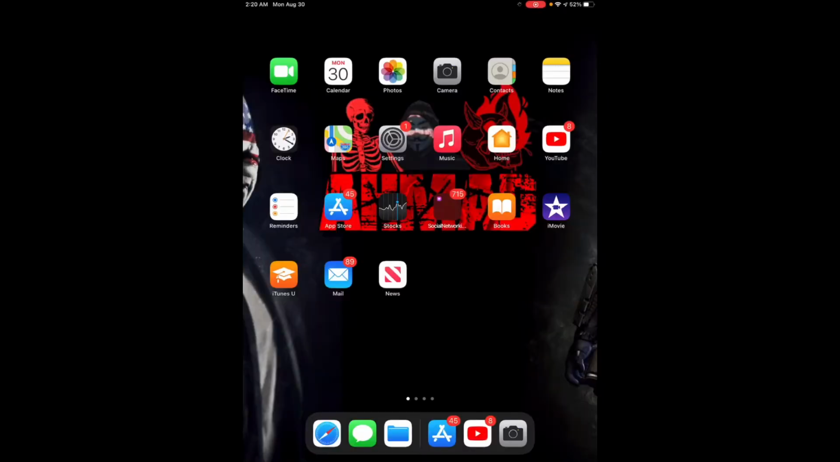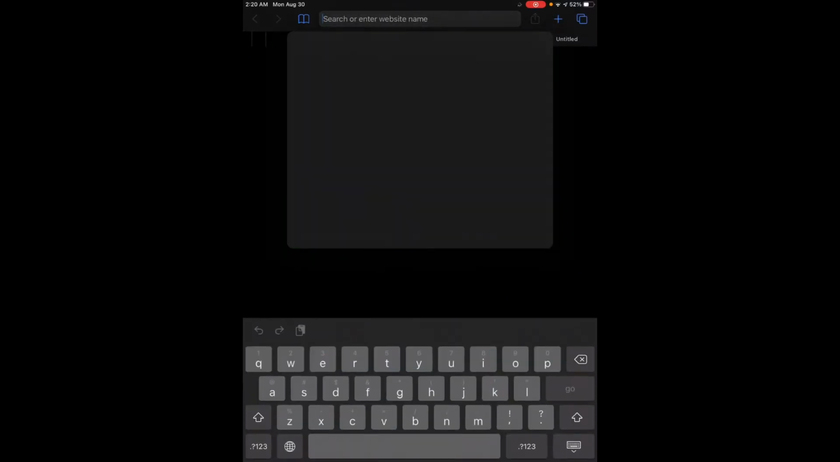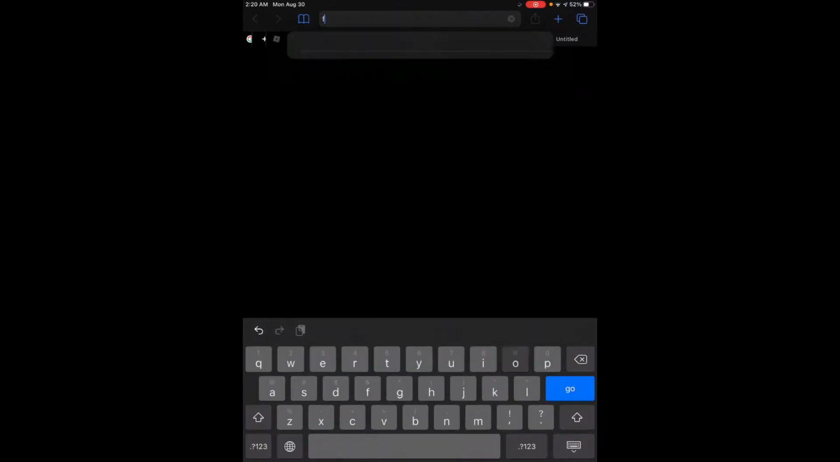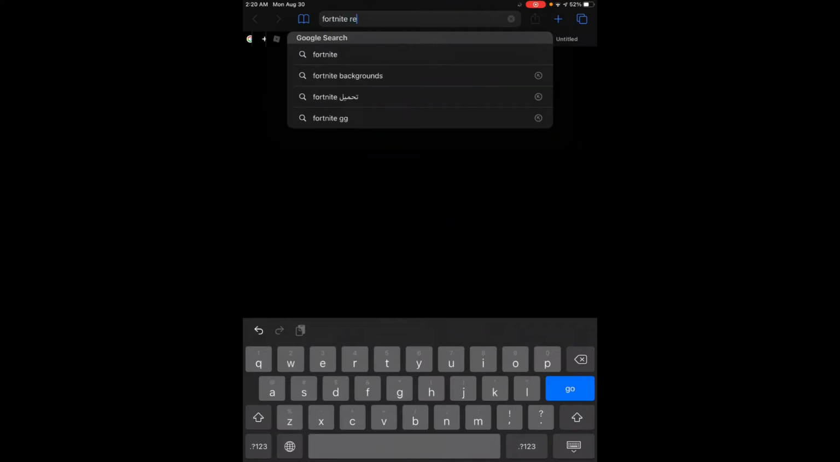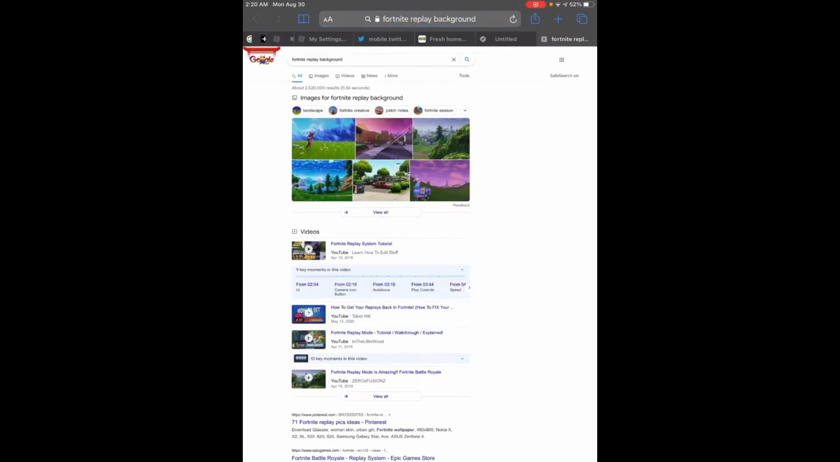So now let's show you. First of all, let's open Safari. Now let's open Fortnite replay background. You have to write that.